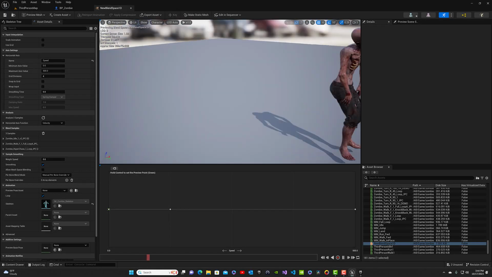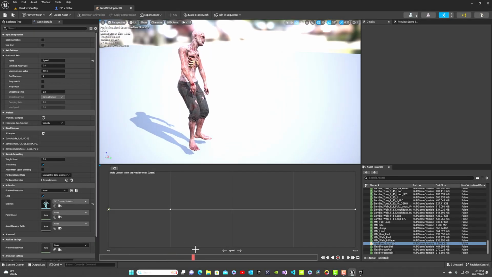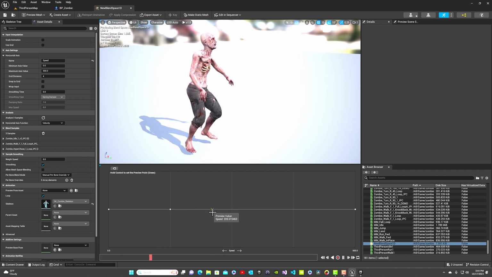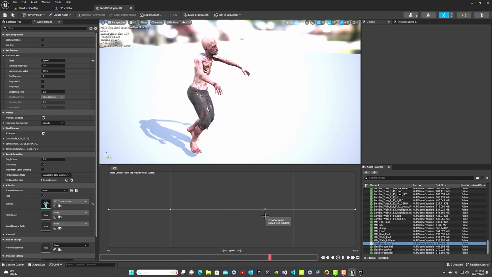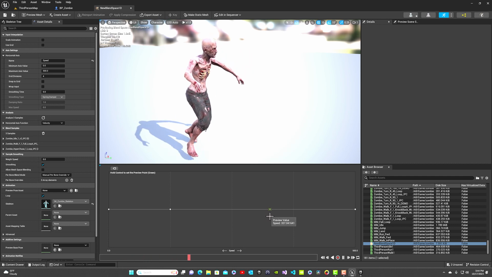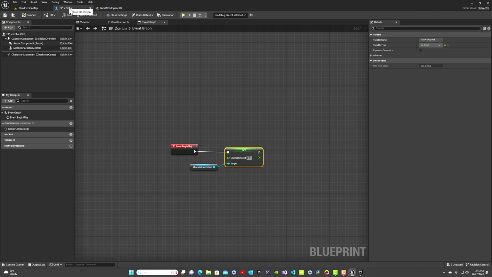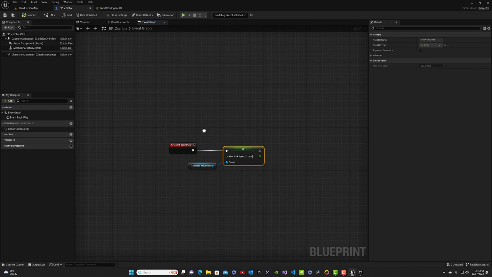So if I want this to be at some default speed, then I want to preview by holding Control what would be a good speed for it to start out at. Like maybe 333. Okay, that looks pretty good. So what we'll do is we'll set our max walk speed to 333. Compile and save. Okay, now let's do this.